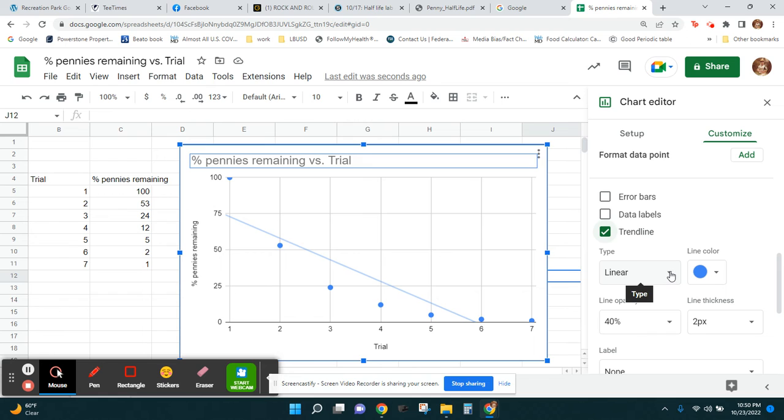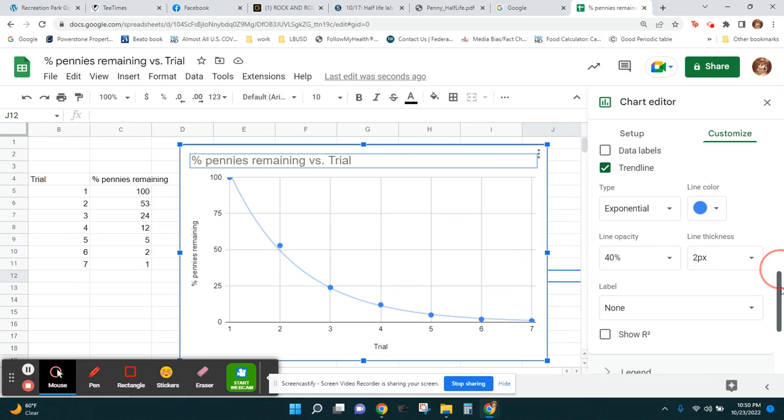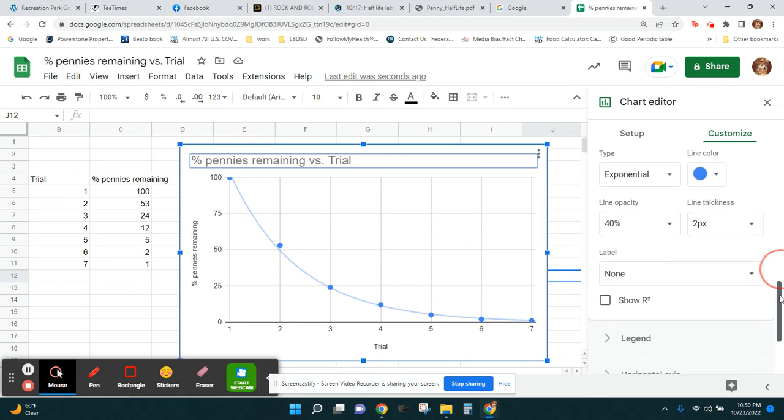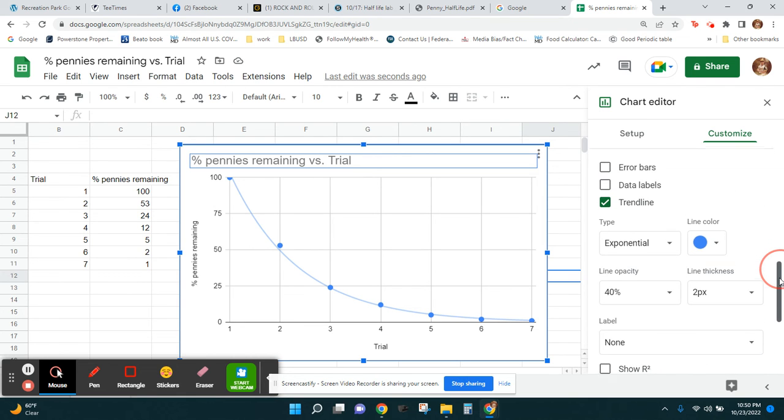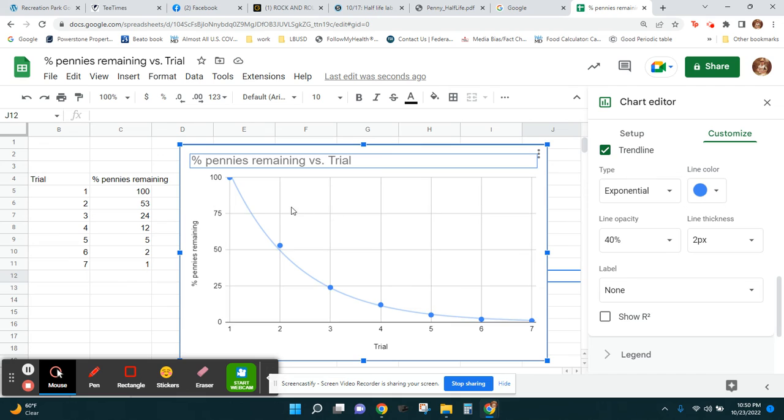So what we're going to do is ask not for a linear, but for an exponential. This is an exponential relationship. And when you click on that, it's going to give you a better line that goes closer through all the points. Okay, it shows that this is an exponential function. It's not linear. And once again, there's all kinds of other stuff that you can do here to format the graph, but I think that's all we need to do for this graph.